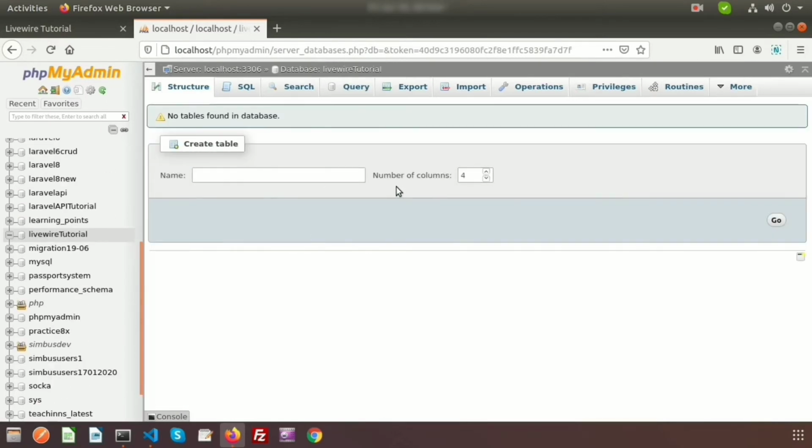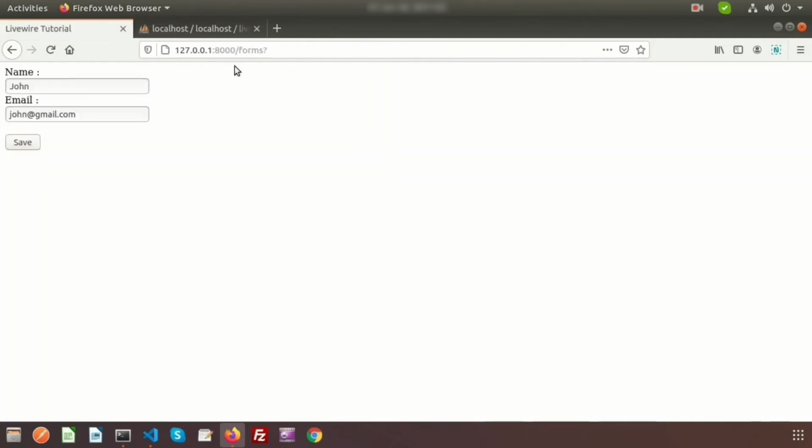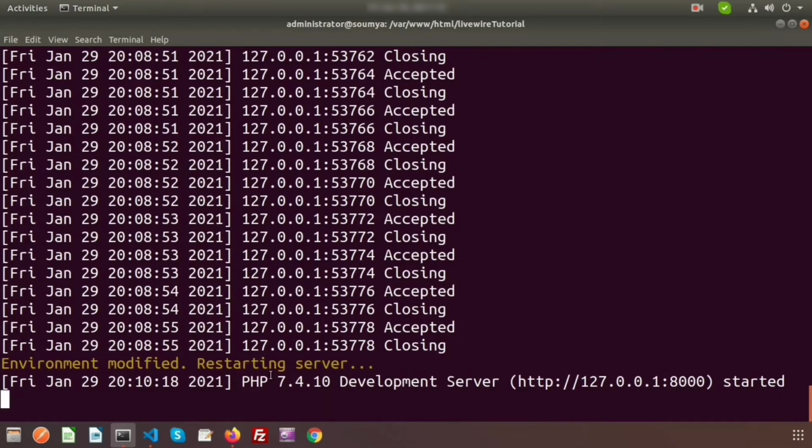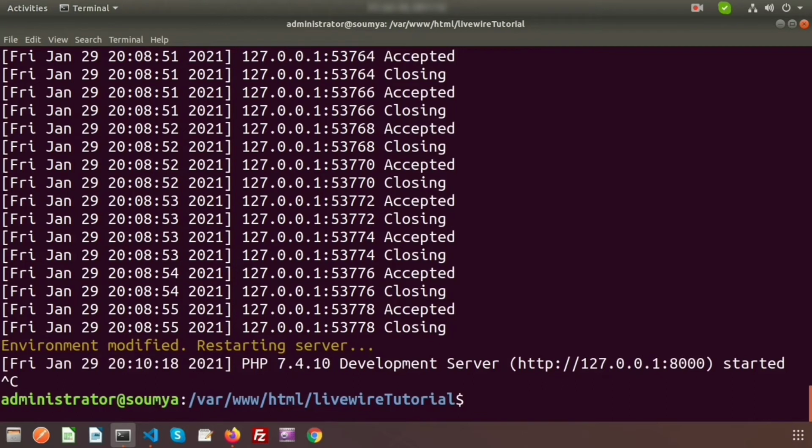And we need to create some tables. So why do we create the table manually? We have a migration, we have Laravel features, so we will use these features. So now create a model for these forms. Just go to the terminal, and I'm temporarily stopping the server and creating a model.